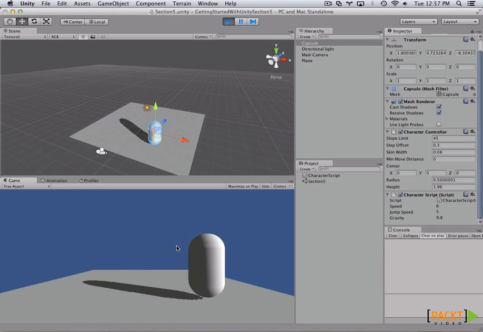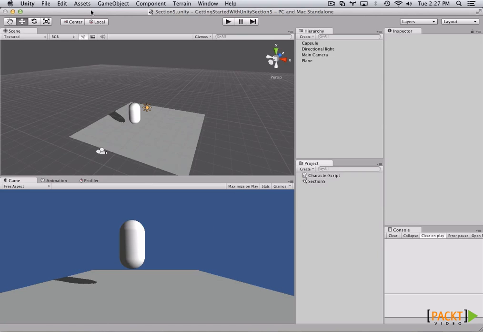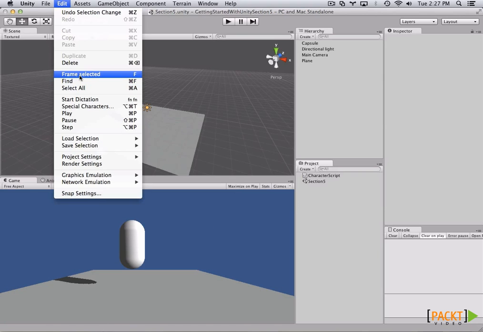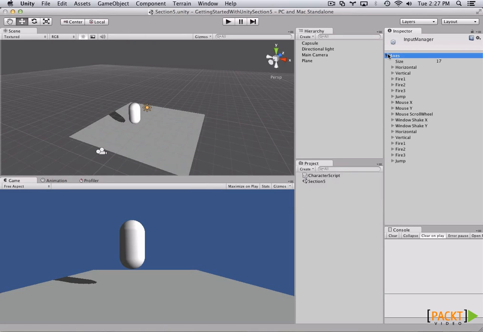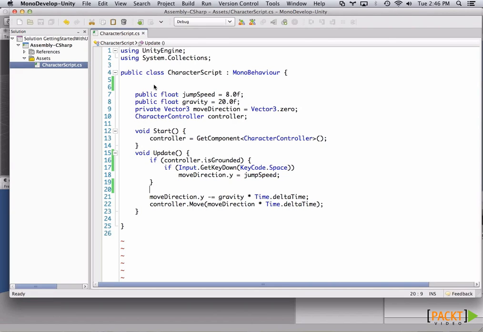So let's get started. First of all, let's go and see our input manager by going to Edit, Project Settings, and Input. Let's open our input manager, and we just need the horizontal and vertical axis. So we're just going to leave the size of the array at 2. Second of all, let's open our character script and let's paste our code.